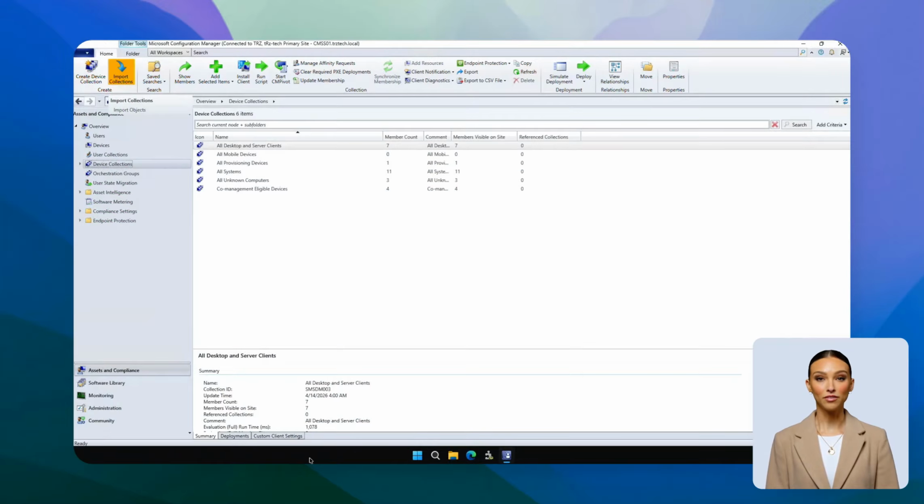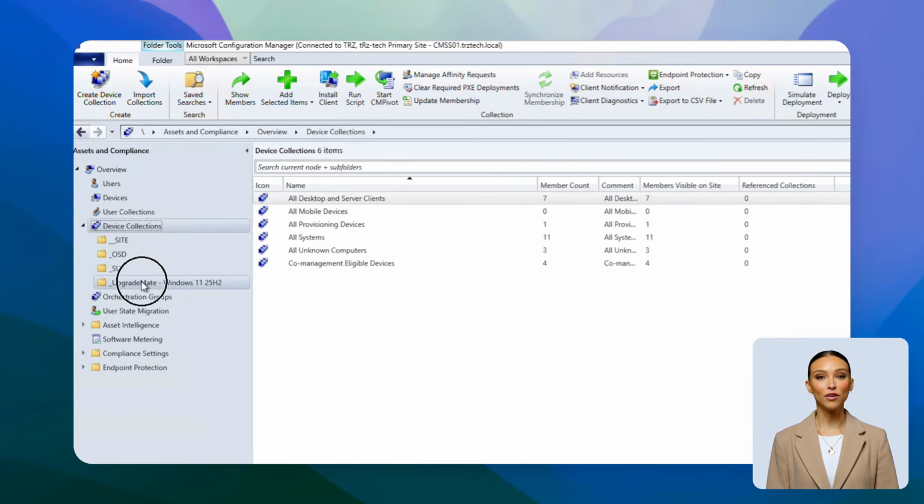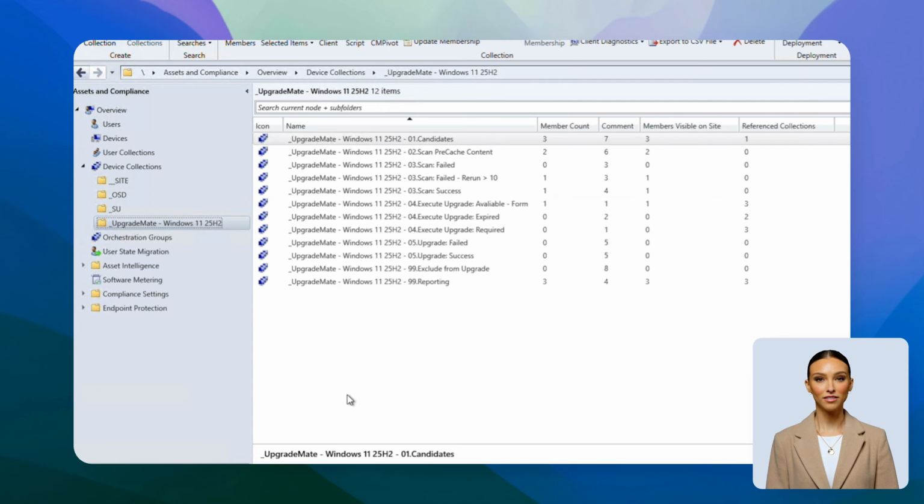Let's get started quickly from here. First, we have the collections we created. We use these collections for our deployment processes. There are 12 collections under a specific folder. We'll talk about the details of these in a bit.